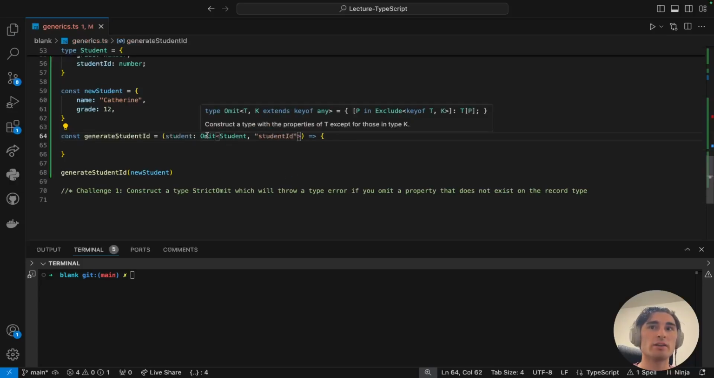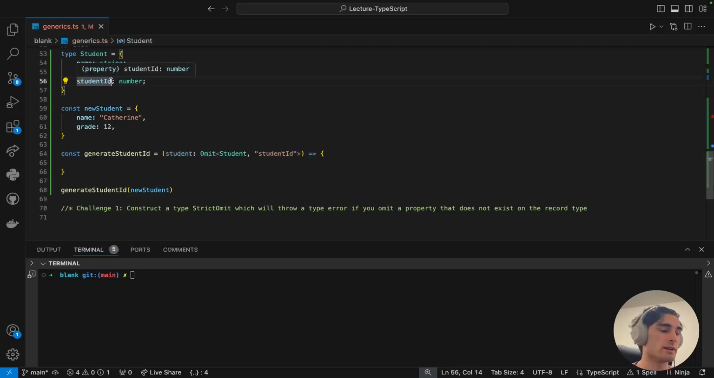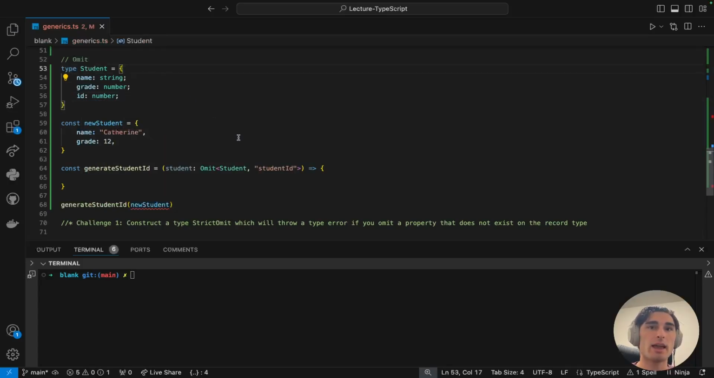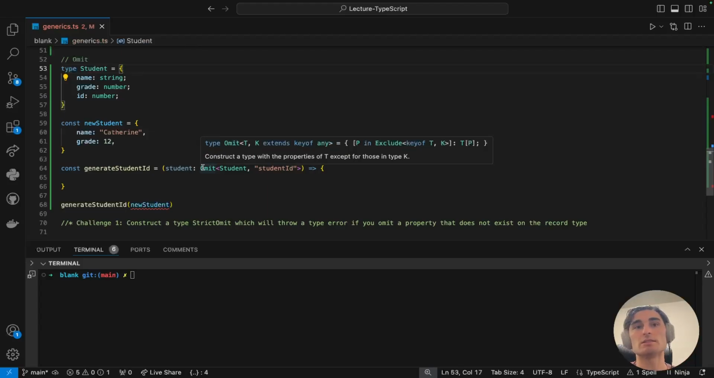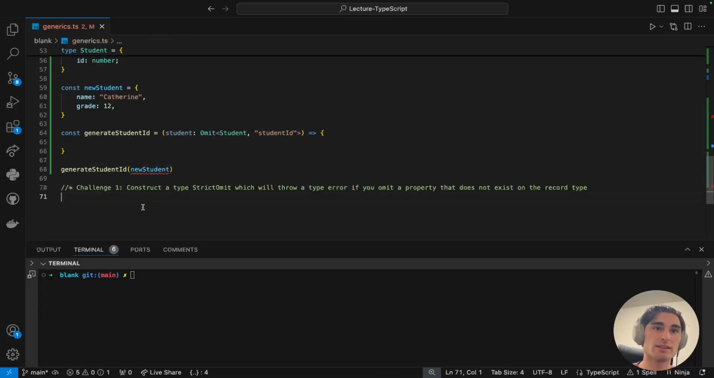But there is one unique quirk of omit. We could change this type, right? Instead of student ID, maybe we'll just rename it to be just ID, right? And this omit statement is not going to throw an error because it doesn't directly check to make sure that the string you pass in is actually a key of this type. So that leads us to the first challenge for this video, which is to construct a type based on omit, and we're going to call it StrictOmit, which will throw a type error if you omit a property that does not exist on the record type.